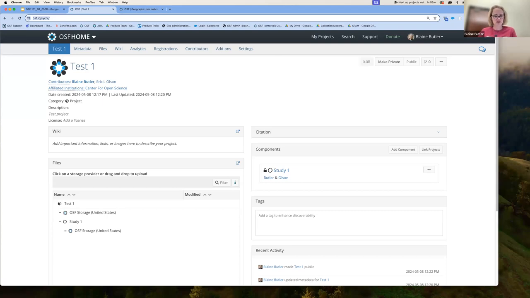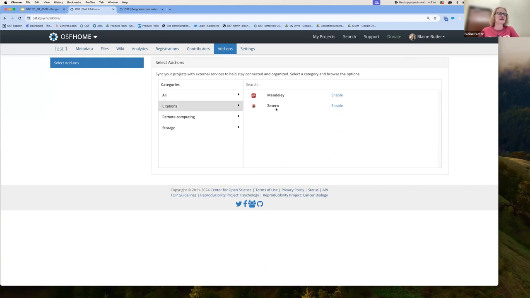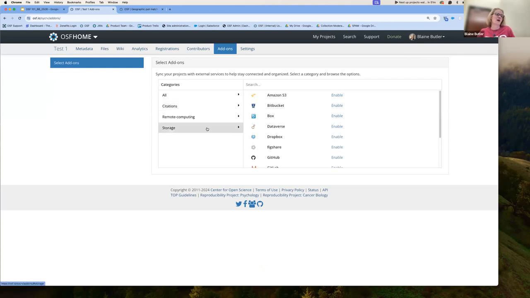One of the other things that we have frequently had requests for is looking at how to connect add-ons. So we'll go into some add-ons. We have a few different categories of add-ons. We have storage add-ons: Amazon, Dataverse, DataHub, Google Drive. We also have some citation add-ons, so Mendeley and Zotero. So right now I'm going to connect my Google Drive.